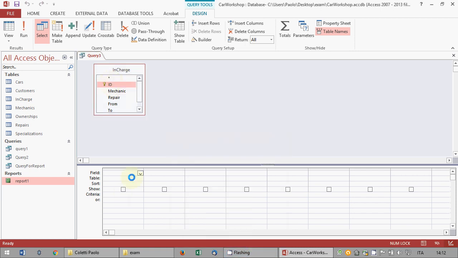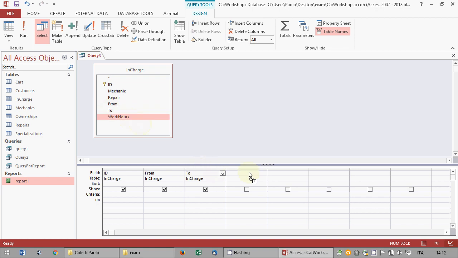Okay, let's take the ID, from, to, and work hours. Okay, and then work hours is larger.